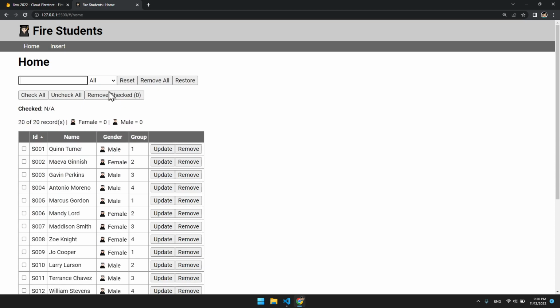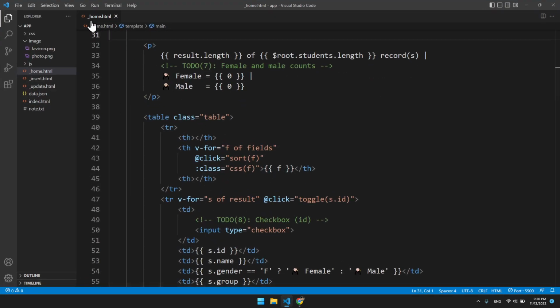So the reset button is going to clear the search field. So let's go back to our code. Okay, now we focus back on this underscore home, around line 32. We've got the result count and the total count. Now we want to provide the female and male count based on the result.